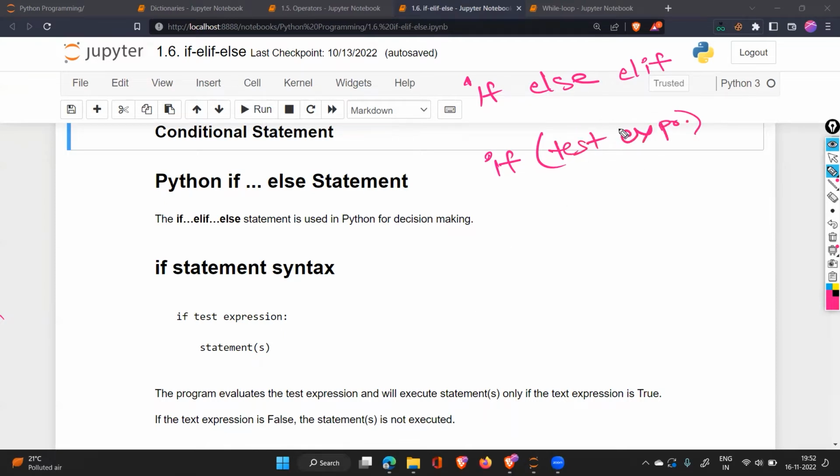What is this test expression? We will write something that will be tested. If this thing is true, if this thing is working fine, then the code inside this conditional statement will run. Otherwise, this statement will not run. So we have to test an expression here.